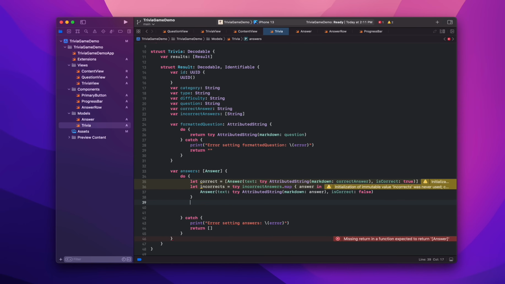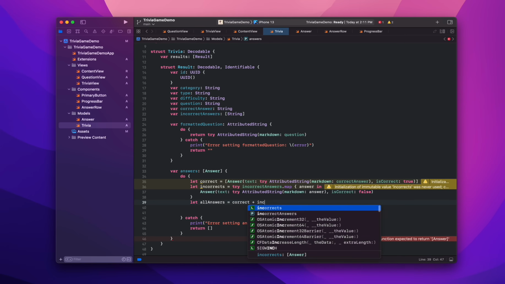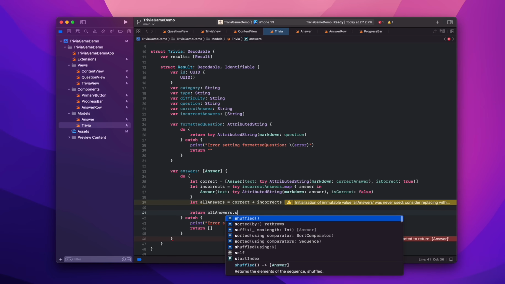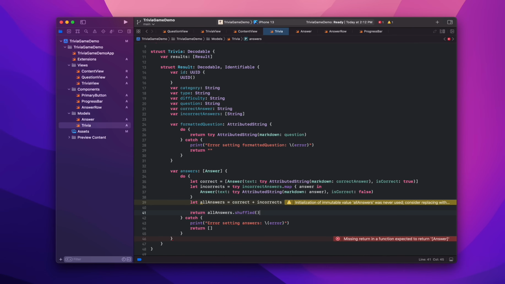Now in Swift, we can easily concatenate two arrays together. So let's create an all answers array, and it will be the correct array plus the incorrect array. So this will merge the correct and the incorrect answers together. Now, if we don't shuffle these answers, the correct answer will always be the first one in the array, and that's not what we want. We want them to always be randomized. So we will do return all answers dot shuffled so that it's always shuffled and the correct answer is not always the first one.